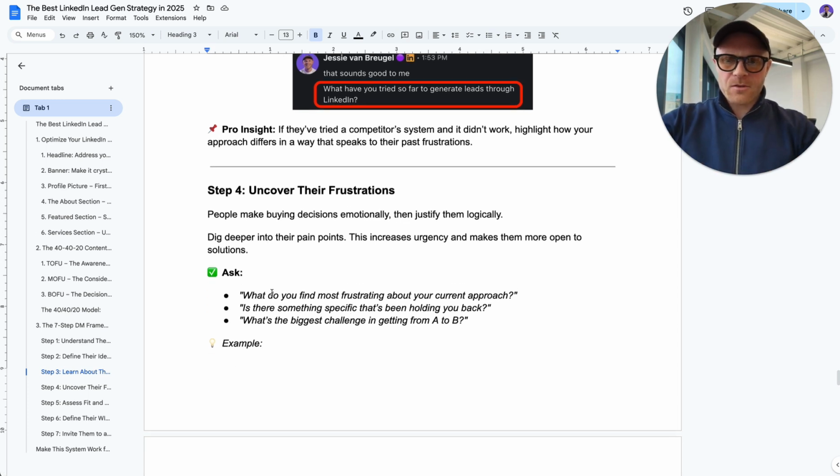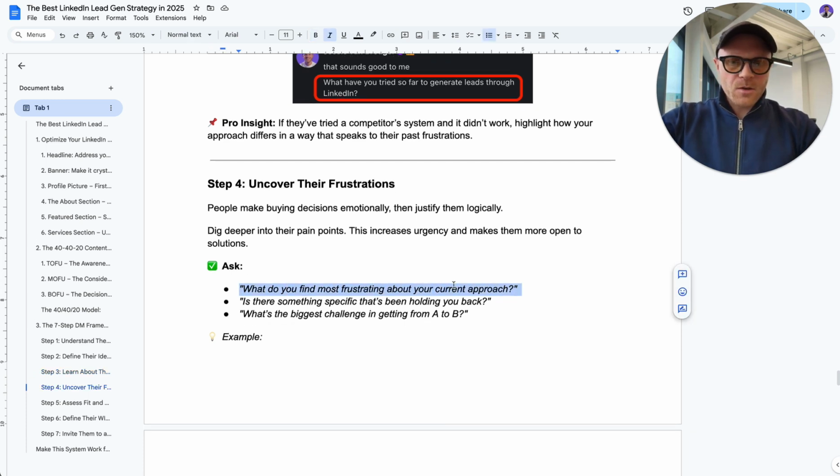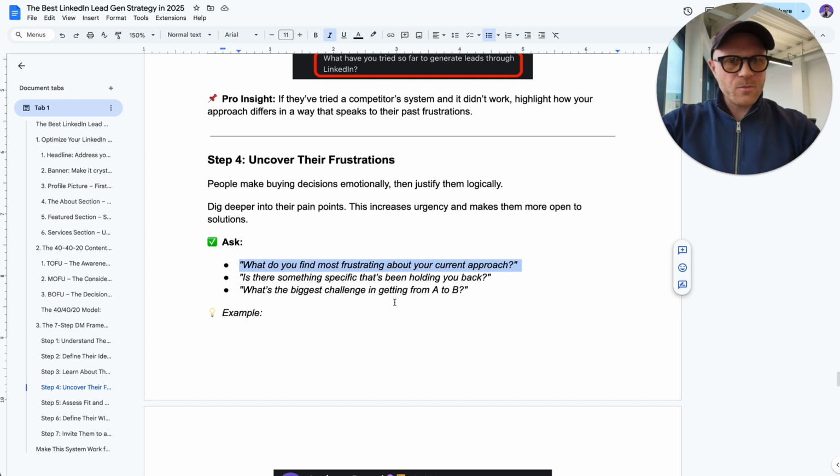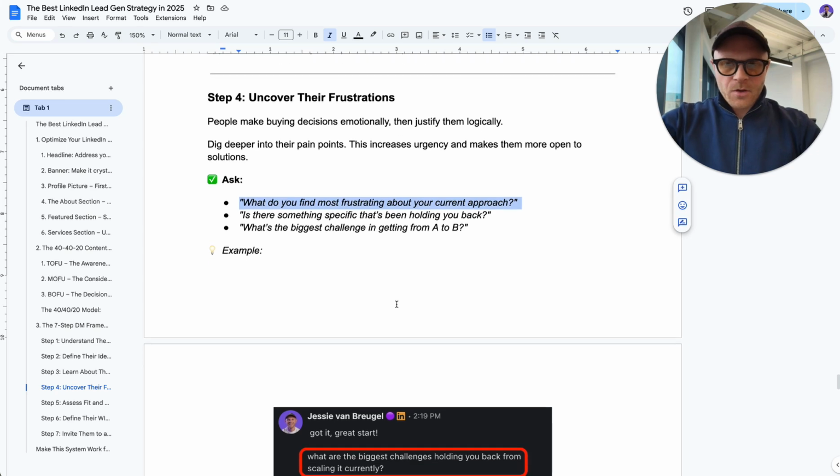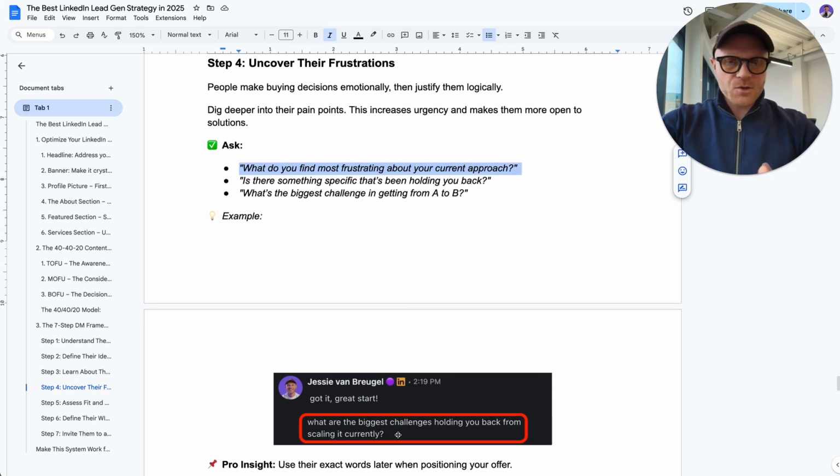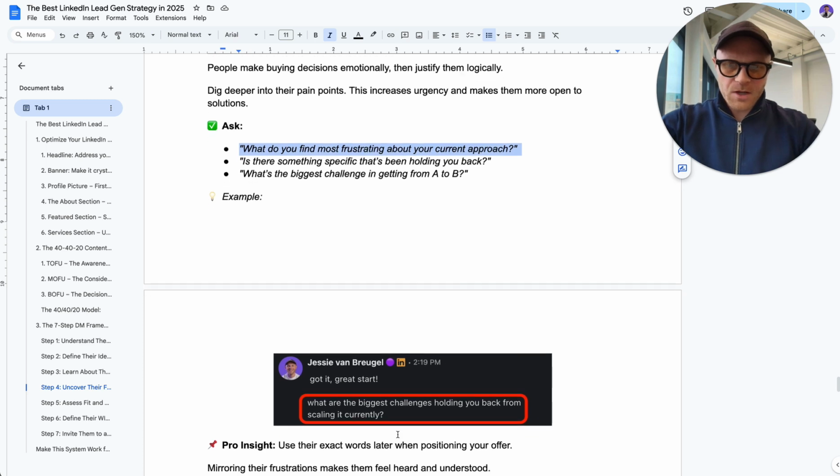So things you can ask: what do you find most frustrating about your current approach? Is there something specific that's been holding you back? What are the biggest challenges in getting from A to B? And with A, I mean the current, painful situation, and with B, I mean the ideal future situation. So the example here might be, what are the biggest challenges holding you back right now from scaling it?